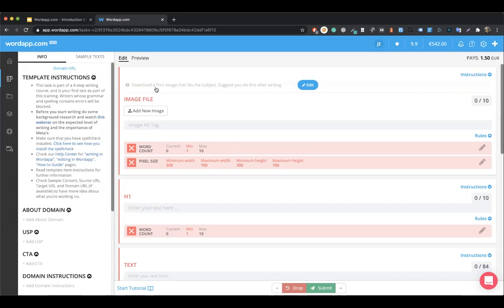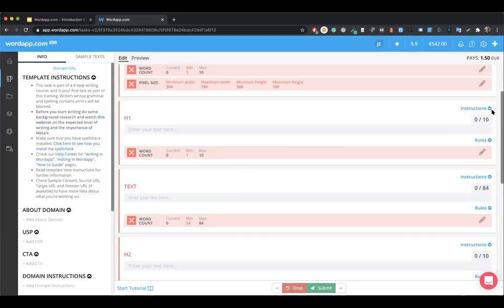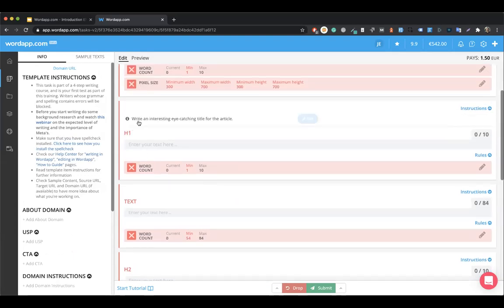Here it says download a free image that fits the subject. I suggest you do this after the writing, so I would do this later. Here it says write an interesting, eye-catching title for the article. So every template item here has instructions. Make sure you read those through and see what is expected.